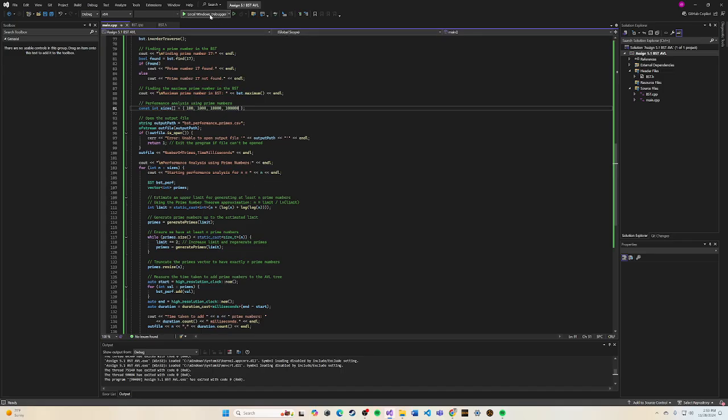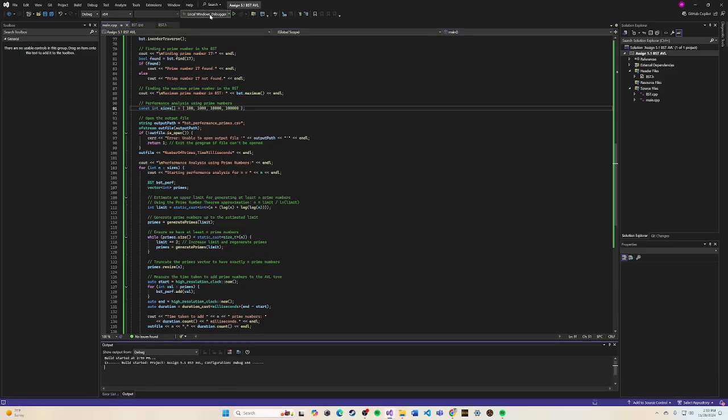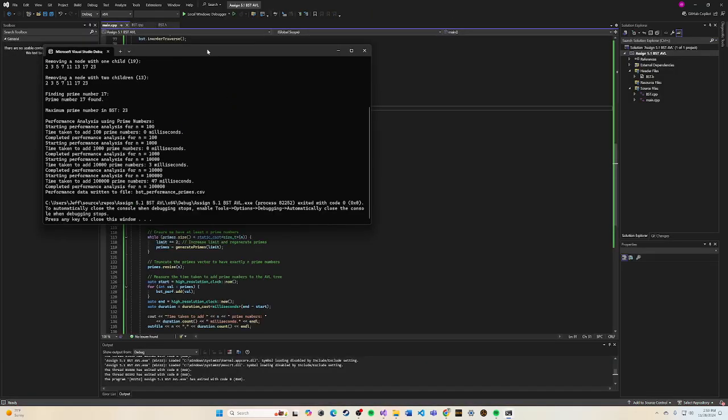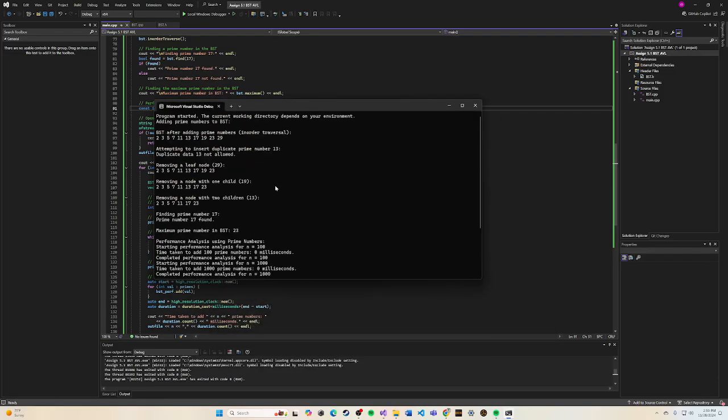So without further ado, let's go ahead and run the program. And it quickly calculates that our program has started. The current working directory depends on your environment. Obviously, if you have a slow computer, it's going to calculate things more slowly. We're dealing with large data sets going up to 100,000, and depending on the system, it could put a little bit of burden on it.